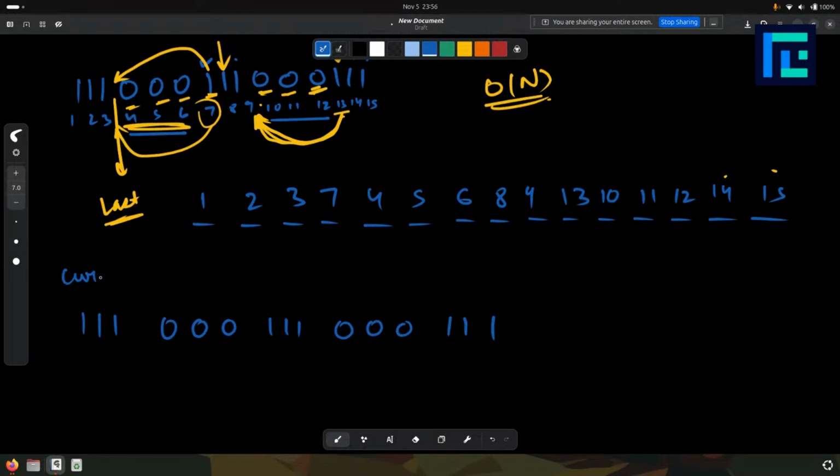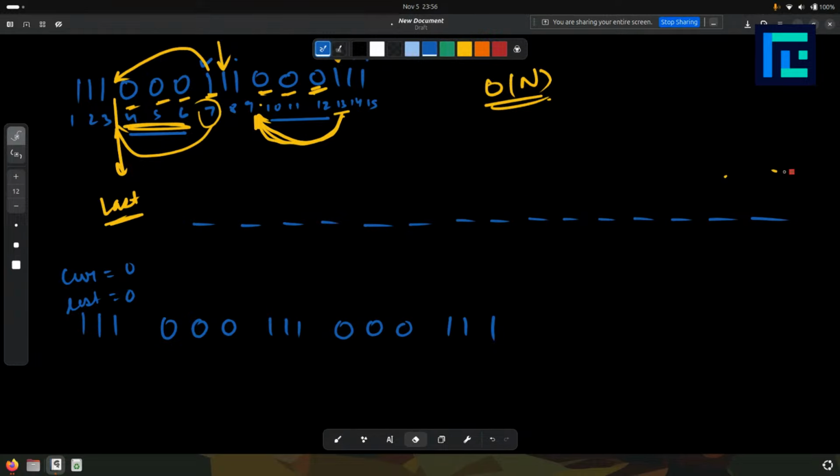So initially my cur is 0, my last is also 0, and I am generating this answer array. Since this is 1, we will just put the 1 here and now our cur will become 1. Again there is another 1, so we'll put 2 here, cur will become 2. Cur is nothing but these positions and we are placing the element at cur. So 1, 2, 3, this will become 4.